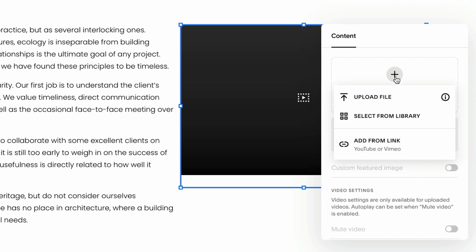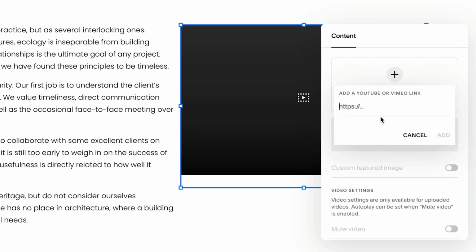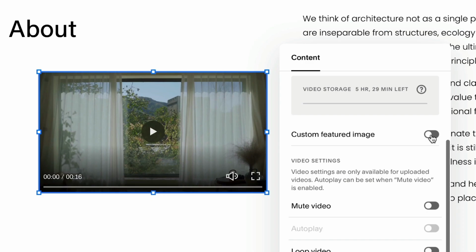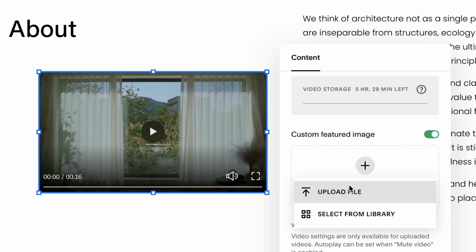If you want to add a video from a URL, copy the link, click Add from Link, and paste it, then click Add. Once you've added your content, you can upload a featured image to overlay the video before it plays.